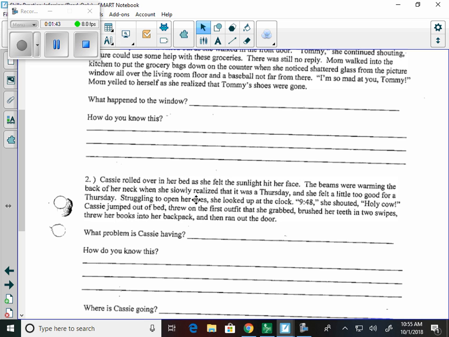Cassie rolled over in her bed as she felt the sunlight hit her face. The beams were warming the back of her neck when she slowly realized that it was Thursday. And she felt a little too good for Thursday. Struggling to open her eyes, she looked up at the clock. 9:48, she shouted. Holy cow! Cassie jumped out of bed, threw on the first outfit that she grabbed, brushed her teeth in 2 swipes, threw her books into her backpack, and then ran out the door.